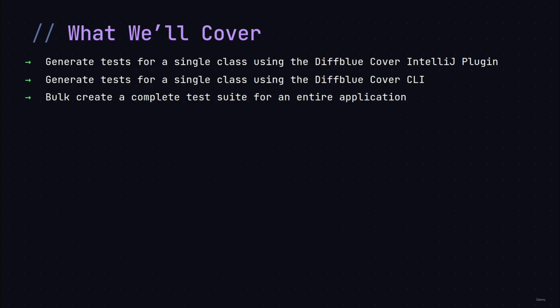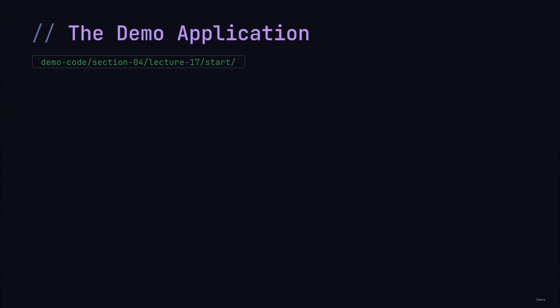This is really where you're going to see the power of Diffblue Cover, where it can autonomously generate tests for an entire legacy application, even if it has 0 tests. Now for the demo application that we are going to generate tests for. You can find the source code downloadable in the resources section of this lecture. And more specifically, you can find it under section 4, lecture 17 and start.